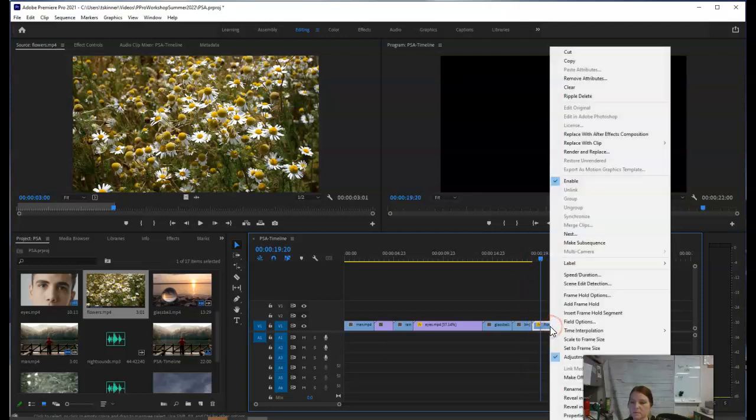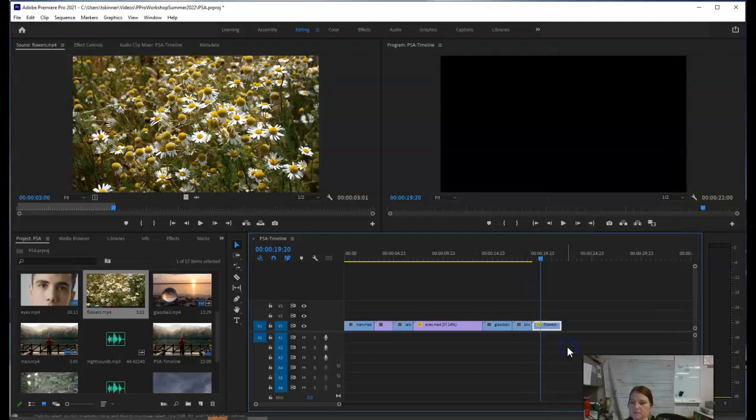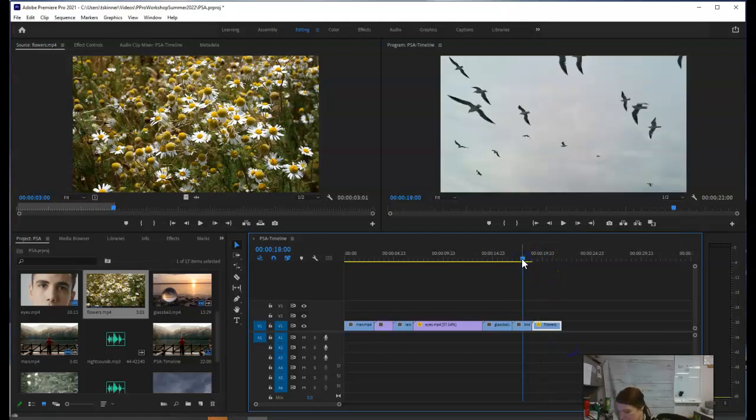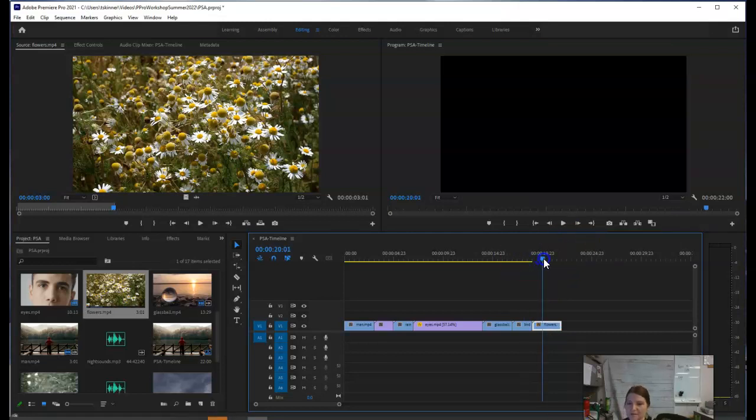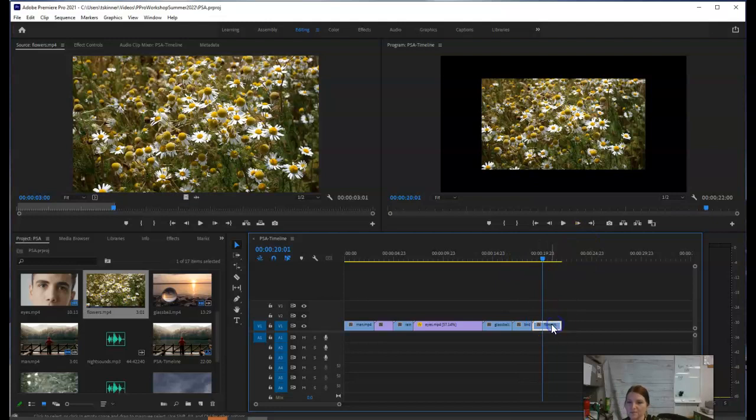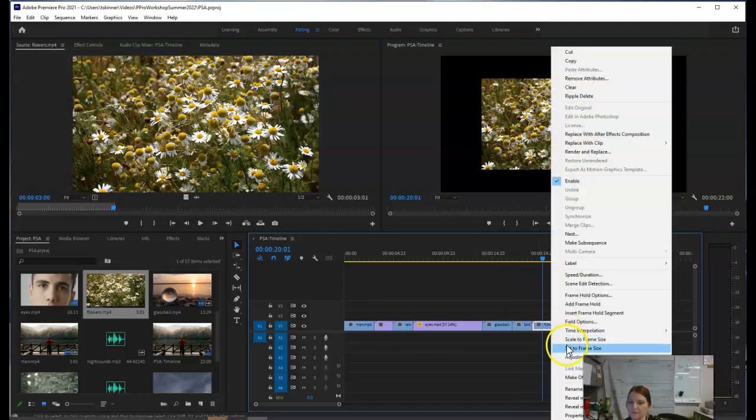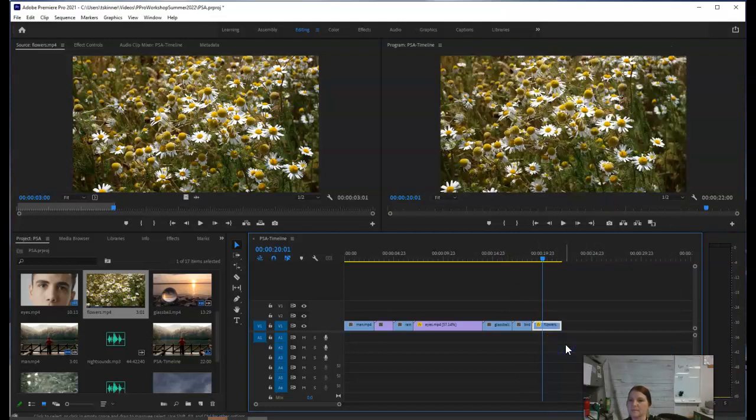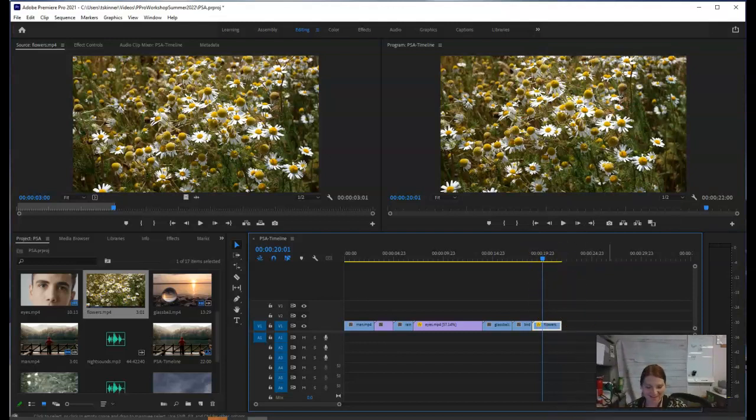Oops. Not sure where mine went. I'm going to undo because I've made something mad. Okay, here we go. All right, right-click, set to frame size. Bam, there we go. No idea what happened there, but, you know, computers. Okay, so we've got it set to the frame size. It fills the screen just like the others.